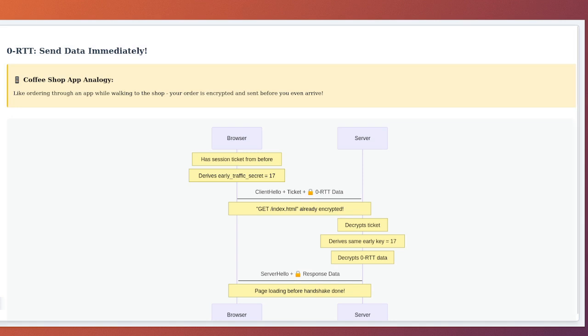During your first visit, you establish shared secret 42. The server's ticket includes this information. When you return, your browser can immediately derive an early traffic secret from this saved information. Let's say it calculates early key equals 17. Without waiting for any response from the server, your browser can start sending encrypted data using key 17. It's literally 0 round trips, hence the name.